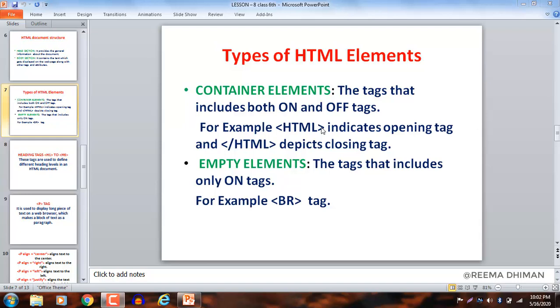So, types of HTML elements or tags. There are two types of tags, container and empty. We can say container tags or container elements. So first is container elements, the tags that include both on and off tags. For example, this HTML tag. So how is it starting? It is starting with the opening angle bracket, then the name of the tag, and then the closed angle bracket indicates the opening tag.